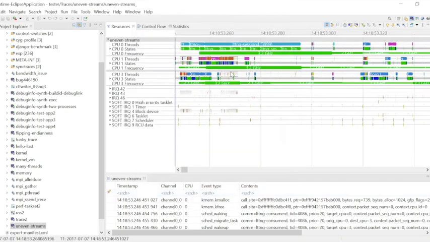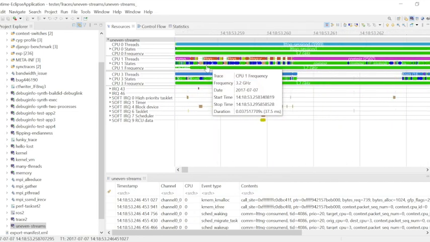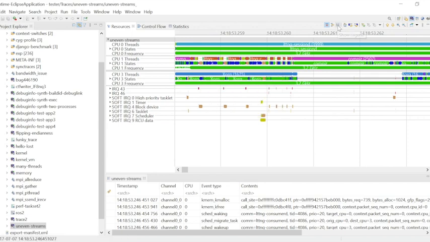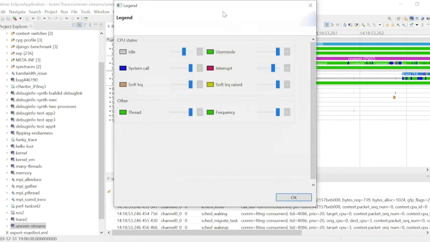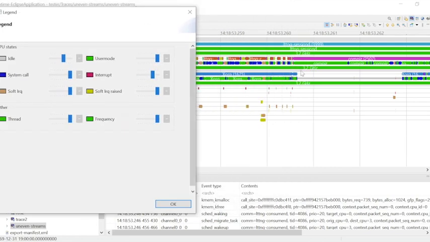Okay, another thing that you can do is if you know the kind of event that you want to look at, you can filter out other ones. So for example, if you click on this legend button here, you can see all the different kinds of CPU states and how they're colored. So we have interrupts in pink, system calls in dark blue, etc.